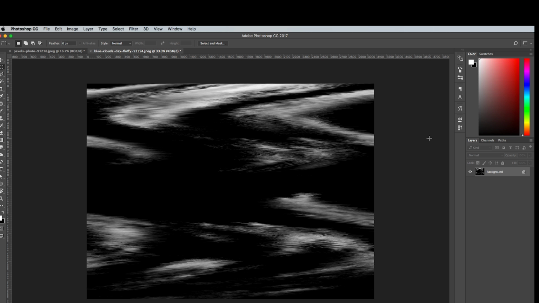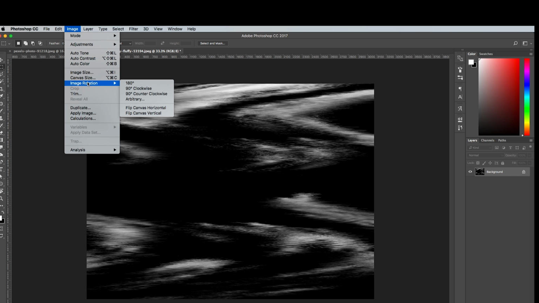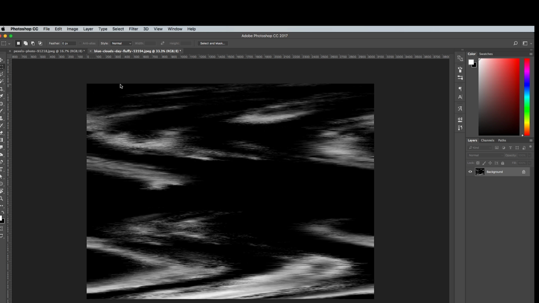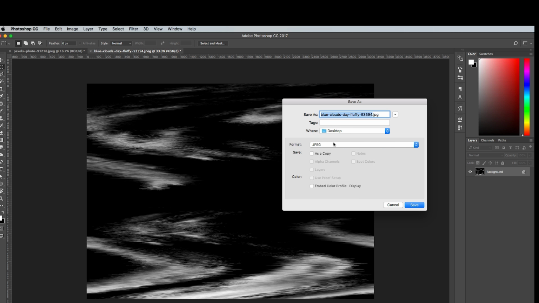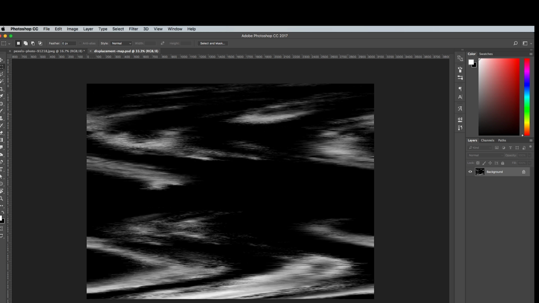It's worth visualizing the composition of your main subject photo. If any of those white distortions look like they might overlap a face or a key focal point, rotate the canvas to change the layout. Go to File and Save As, then set the format as a Photoshop document. Give the file a recognizable name such as displacementmap.psd.